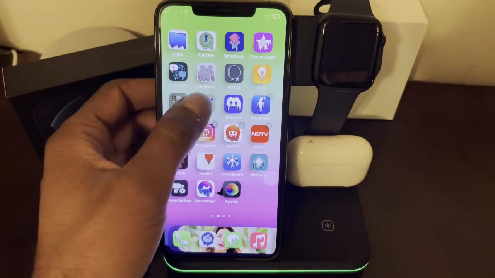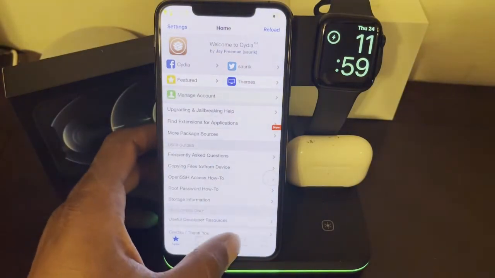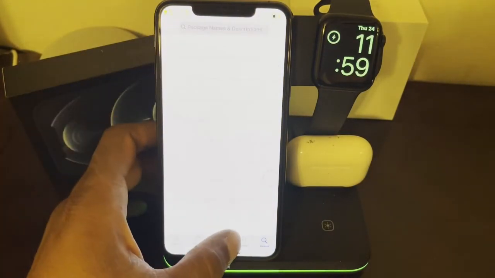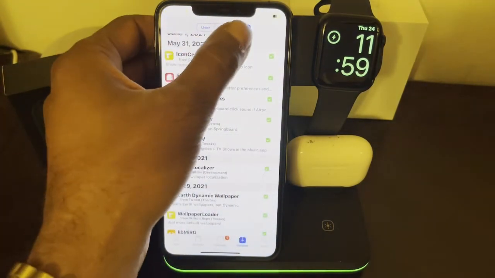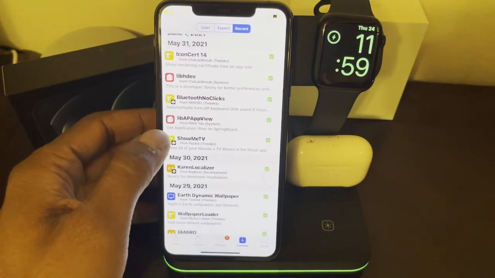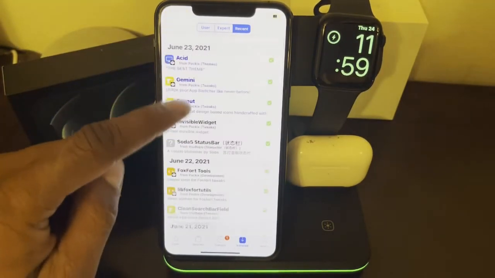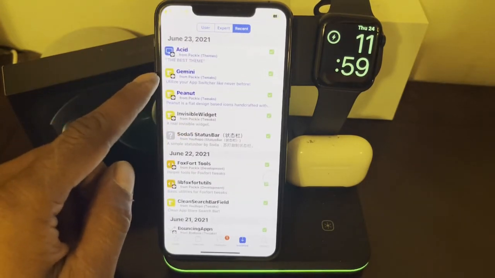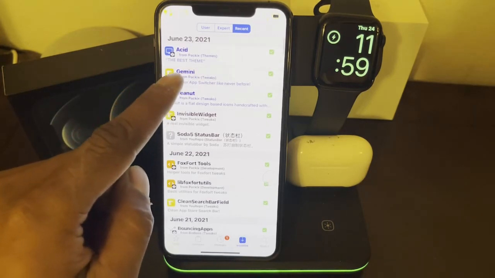So what we're gonna do, like always, we're gonna go into Cydia, and once you open up Cydia, you can go to the search bar and search for these tweaks. But what I'm going to do is go into Install, Recent, and let me scroll all the way up. The first Cydia tweak in this video we are going to take a look at is Grammy right here, as you guys can see.